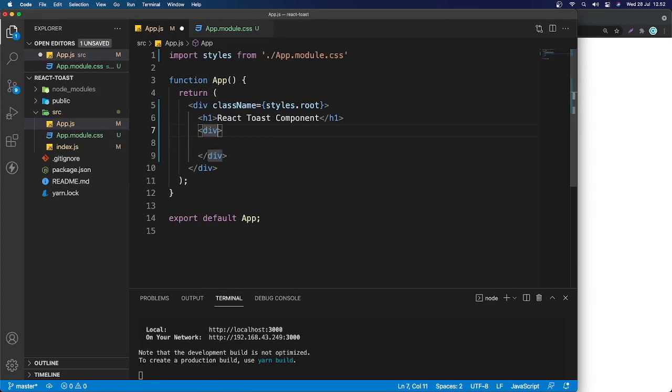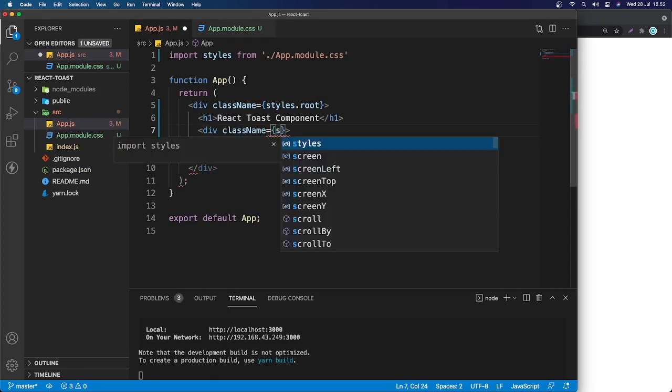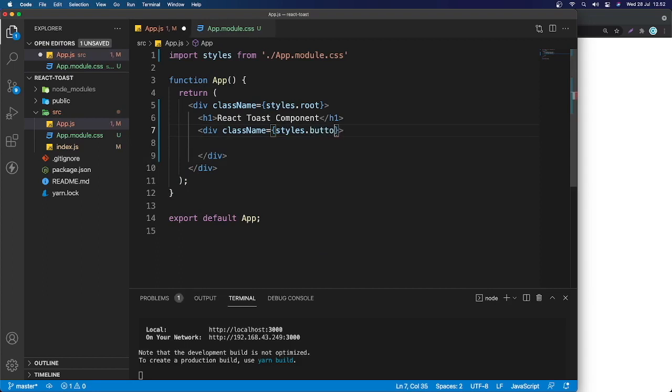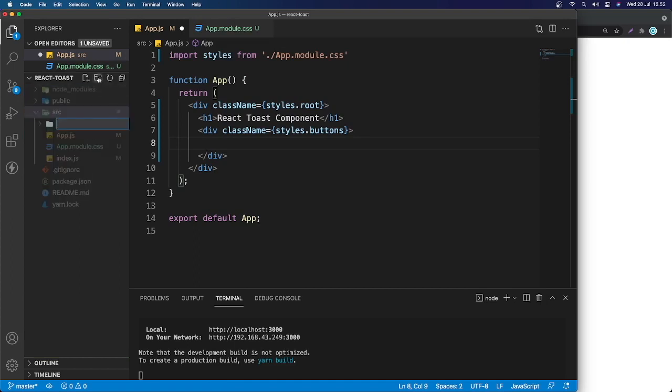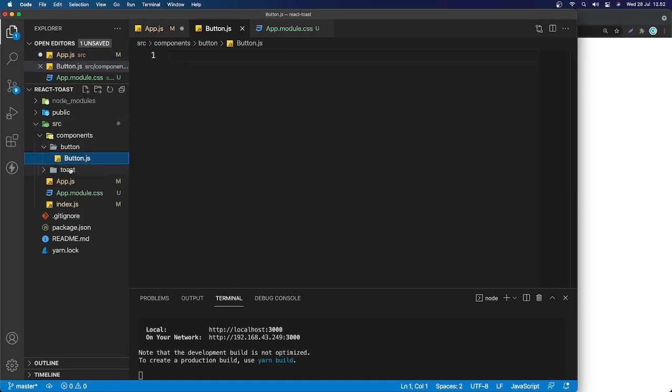So here I'm gonna create a div again. Let's give a class name here. Set that equal to styles.button. Okay. So here we are going to render the button component. So let's go to source here. I'm gonna create a folder called components. Inside in here, I'm gonna create two folders, by the way. First is button, and the second should be the toast. Okay, so in button, we need to create a file called button.js. And in toast, we are gonna create a file called toast.js.